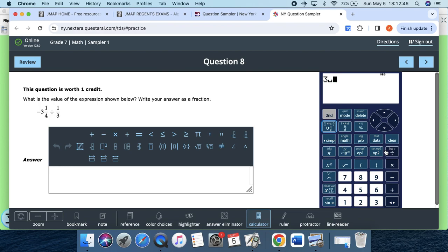Let's try it. And then let me see what, no, I think it's that one first, 3. Nope, apologies. Let me try it this way. 3, the mix button, number 1, the fraction button, and a half. That's what 3 1/2 looks like.